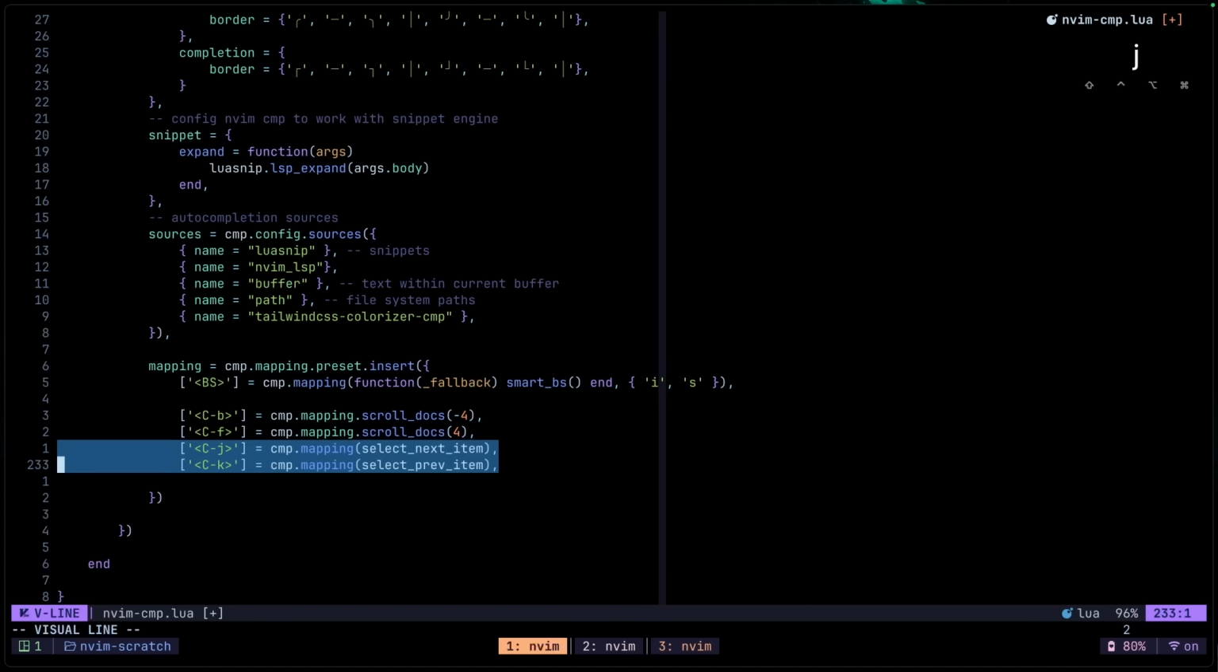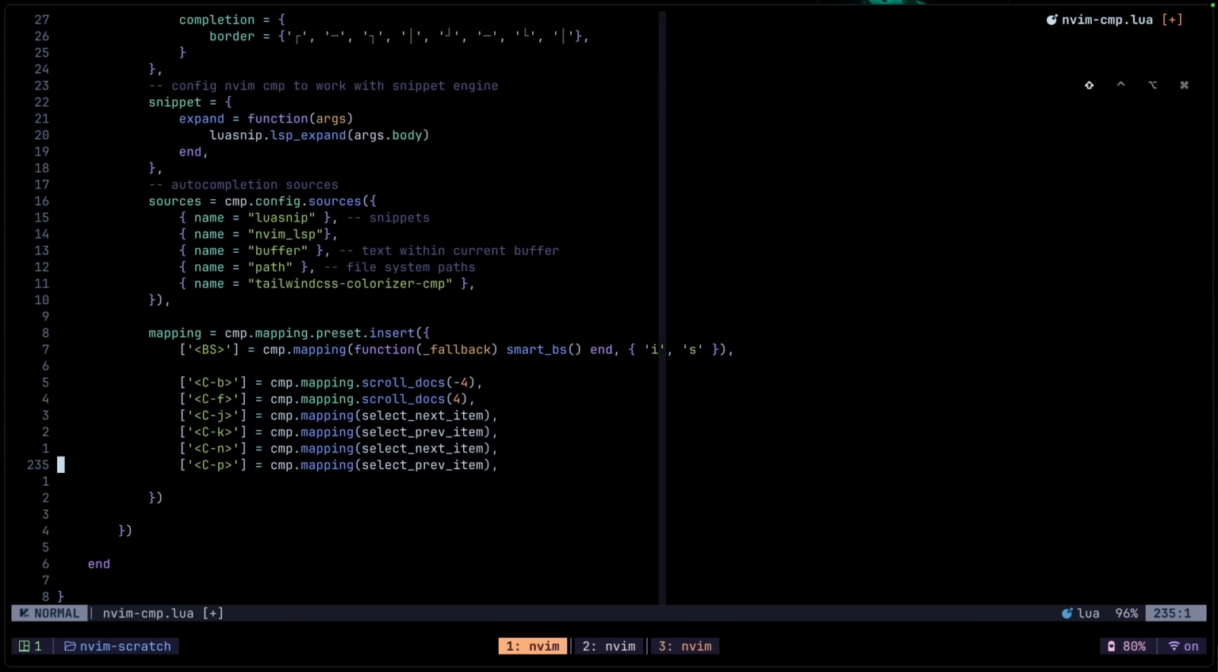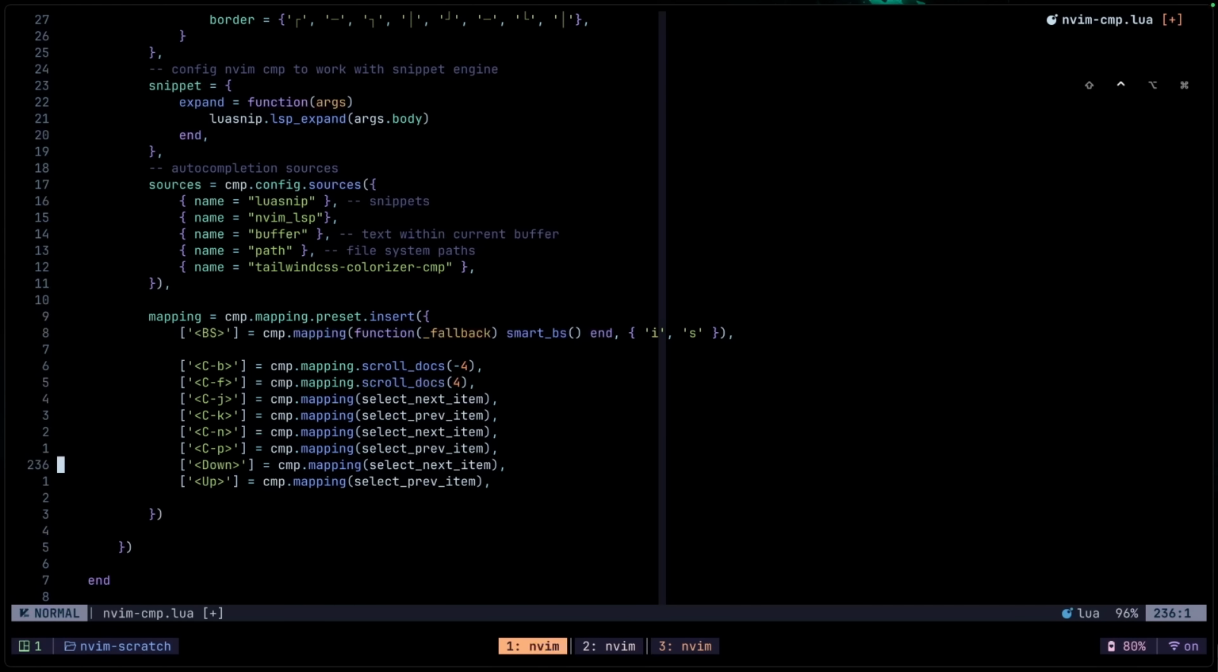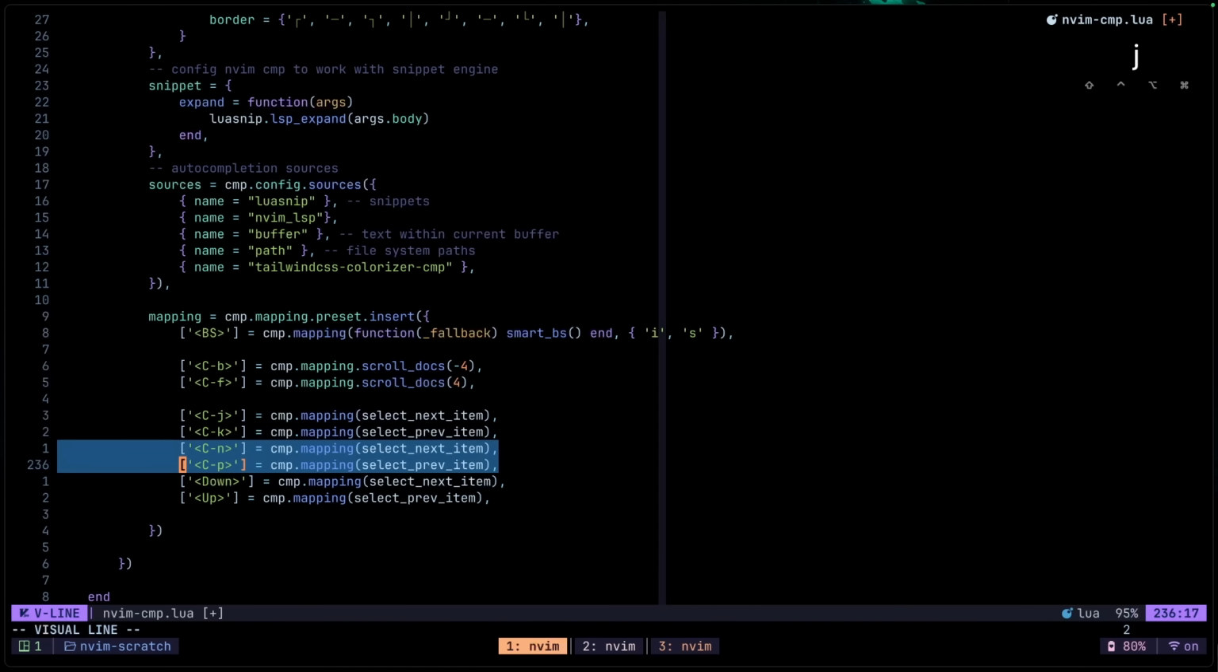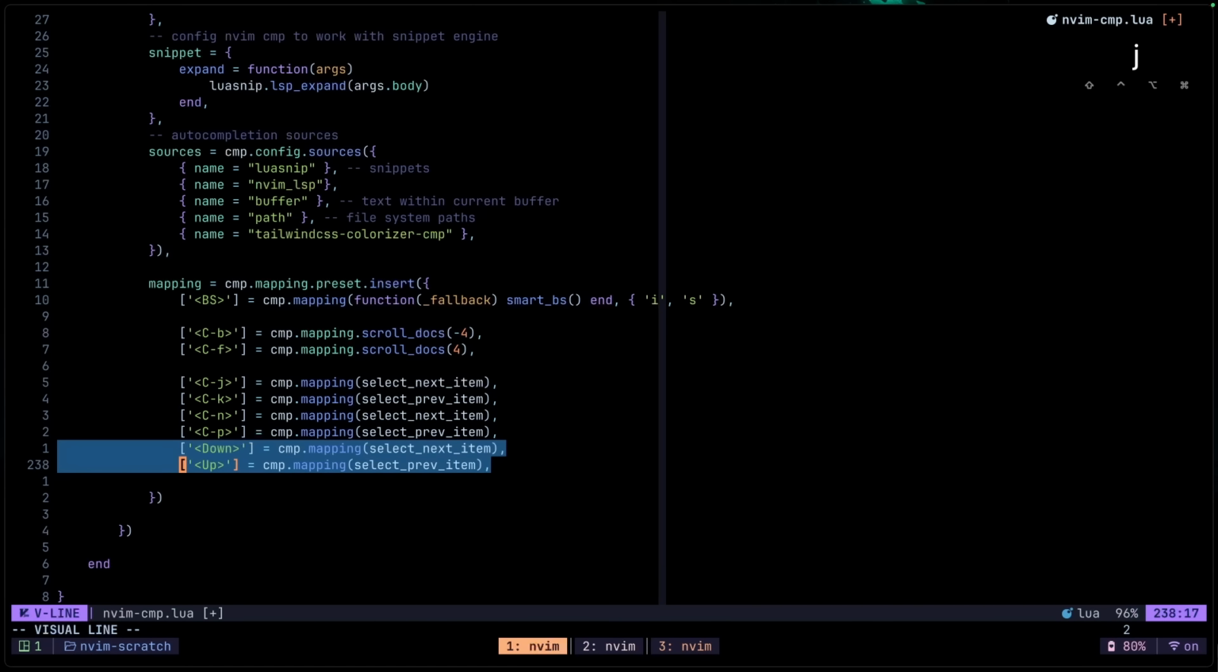We then have Control J and K, which are the mappings to choose the next or the previous completion item. But then J and K might not be enough, so you could add things like Control N and Control P. And then I'm also going to add the arrow keys. So we should now be able to use Control J and K to move up and down in our completion menu, use N or P, use down and up arrows as well.